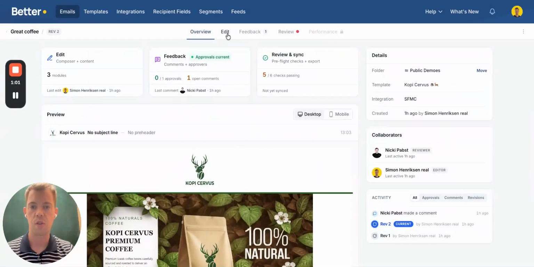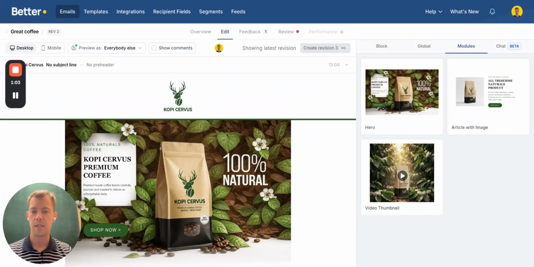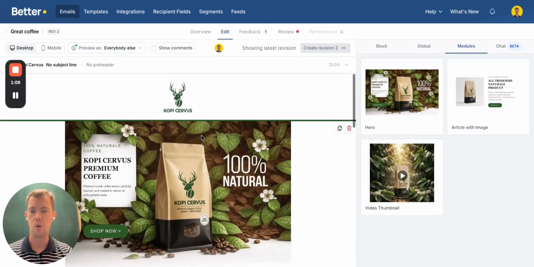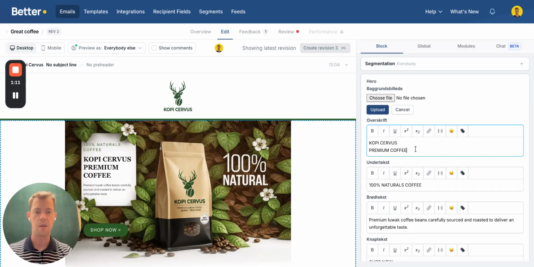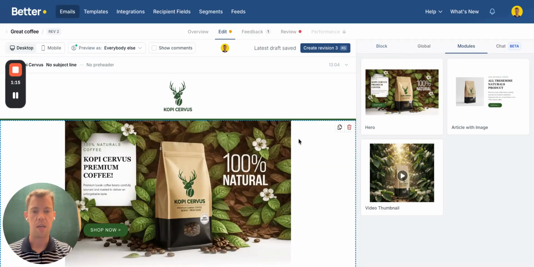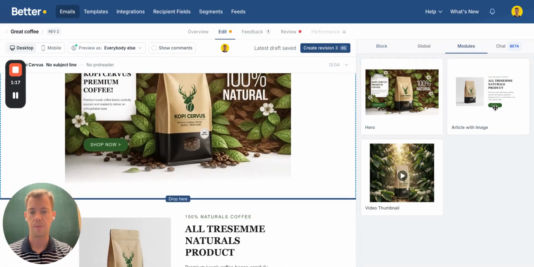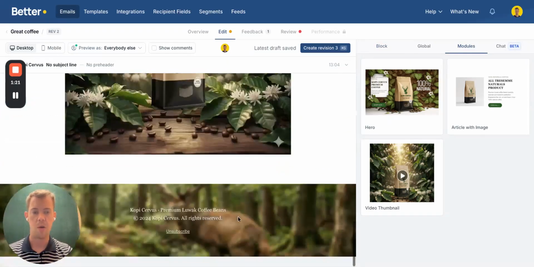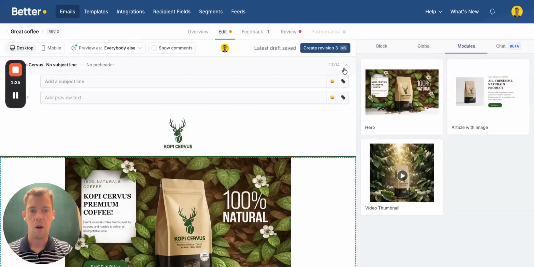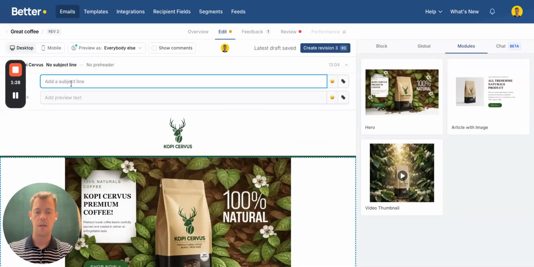If we switch into the edit screen, this is where you actually work on the email, where you build up the email. So this is where I can go in and make small changes. I can drag in a module if I want and make all my edits. I can also update the subject line.